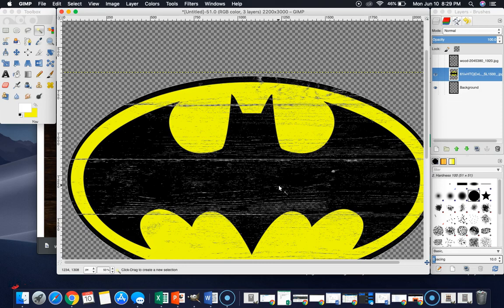Experiment with this. Try different wood grains, different degrees of the threshold modification. Now, I'm sure there are many different ways to do this, but this is the easiest way that I know of to add a quick grain. You can do it with wood. You can do it with other textures as well.